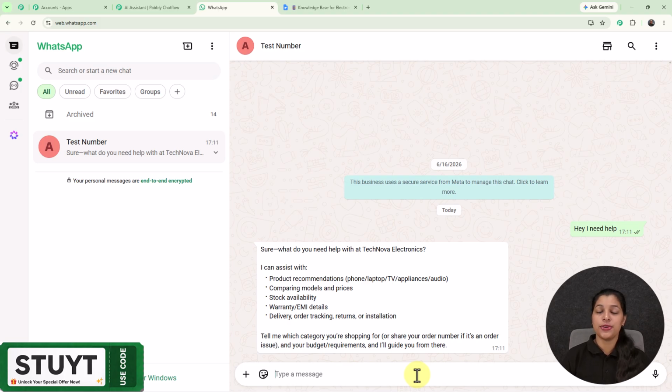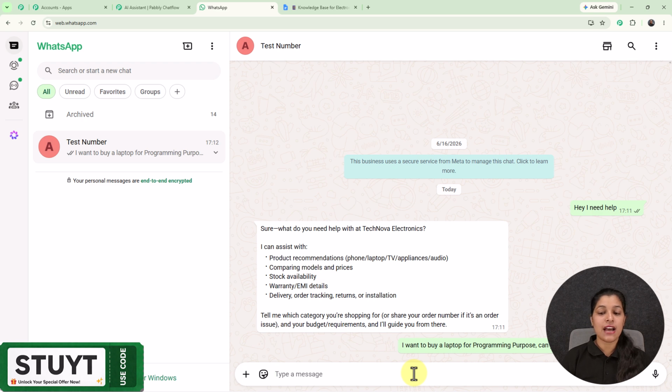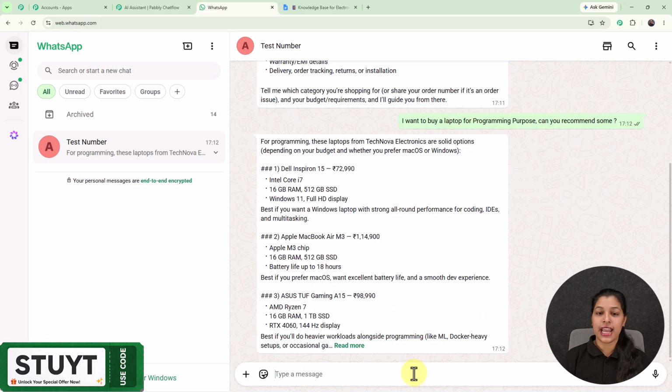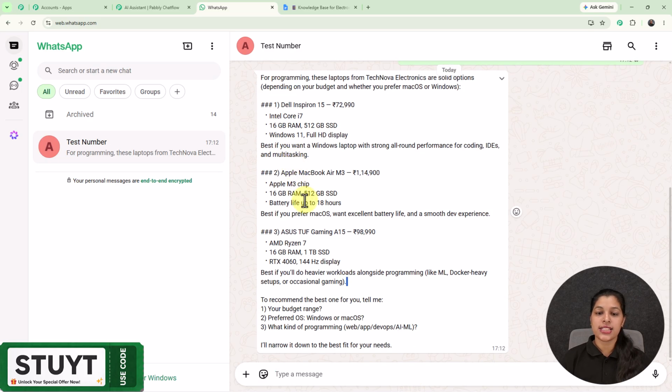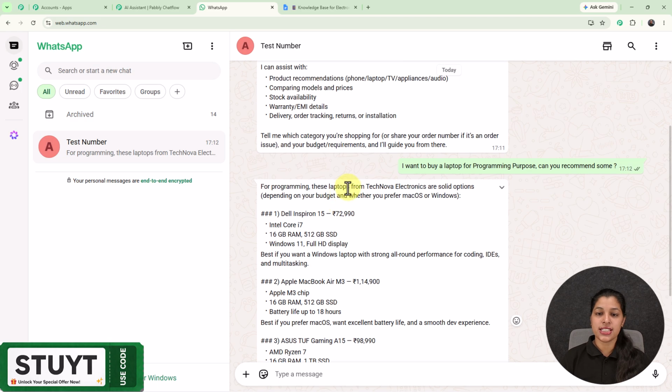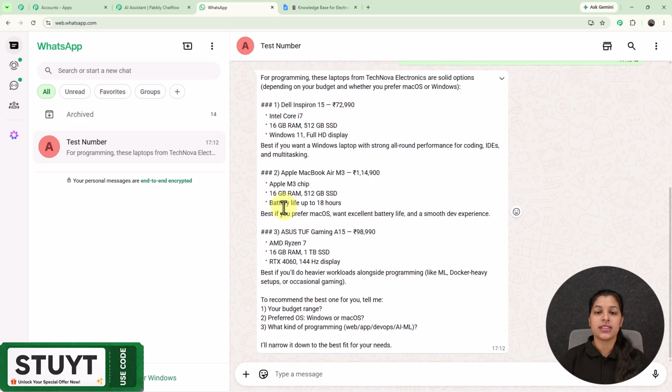And now here I'm going to enter a random question and we will see whether we get the answer to that particular question or not. So here I have entered this question, that is, I want to buy a laptop for programming purpose. Can you recommend some? Now let's wait for the response. And right here you can see that I'm getting the answer to my question. And right here you can check out some of the recommendations of the laptops in this particular electronic store. And right here you can check out all the details.